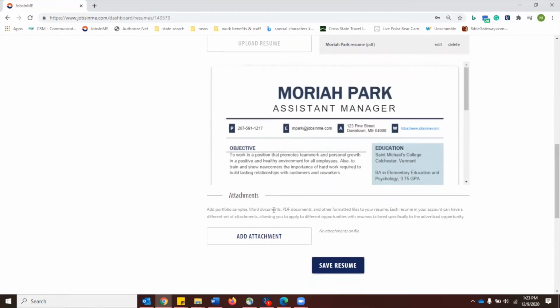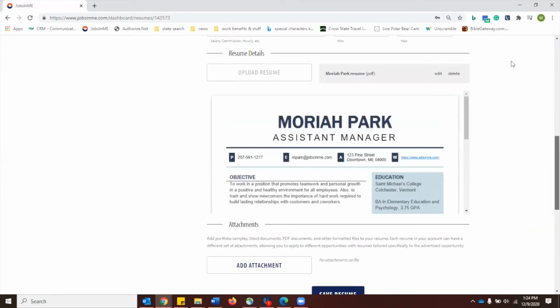Down below it, we have an area where you can add attachments. If you have portfolio samples or letters from people you've worked with, things like that, that's a great place to put your information for employers to see. Any kind of teaching licenses, any professional information, that would go right there. And then you want to make sure you save this. So you click save, and then the box appears, resume successfully updated.